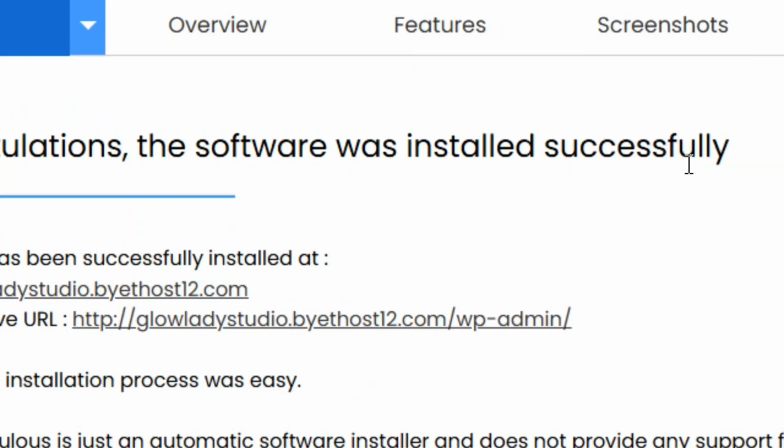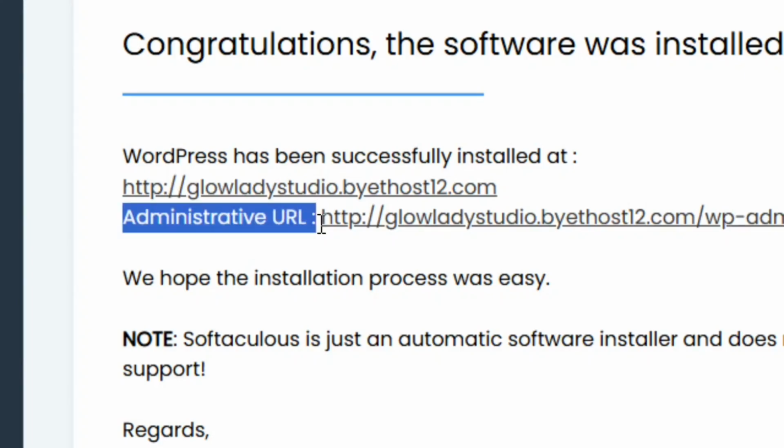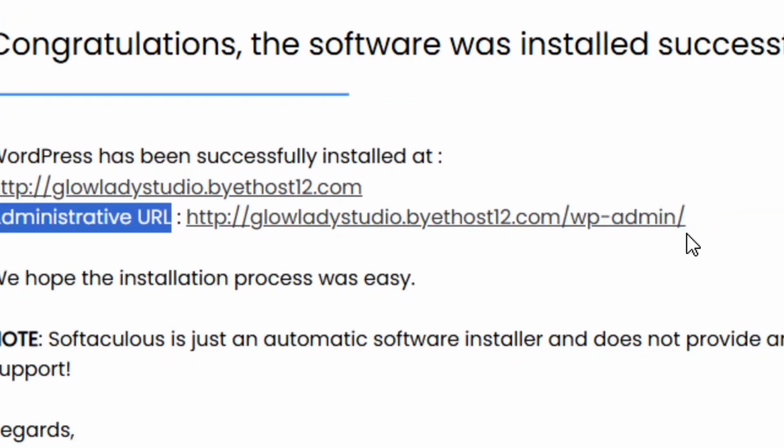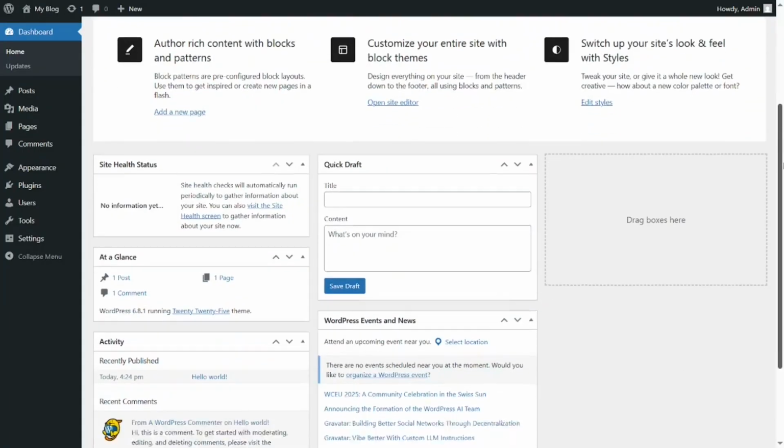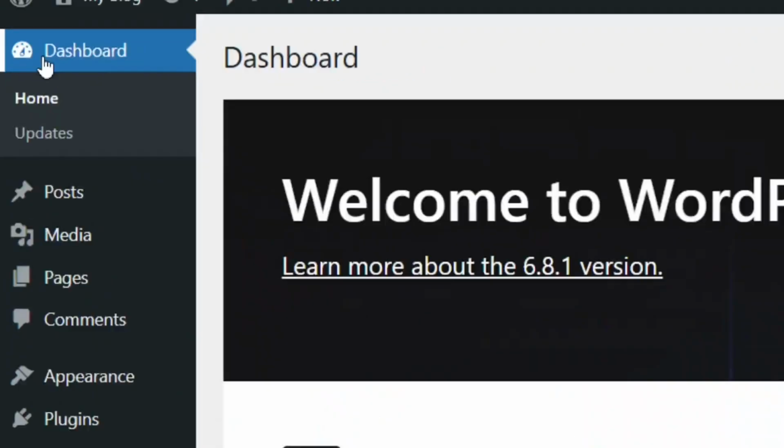So WordPress is going to be installed just like this, and you will see that congratulations, we have successfully installed our WordPress. So over here you are going to get your administrative URL. So as you can see, administrative URL is here. When you click on it, it's going to log in directly to your dashboard. So within the WordPress dashboard, you see that we have our WordPress dashboard here.